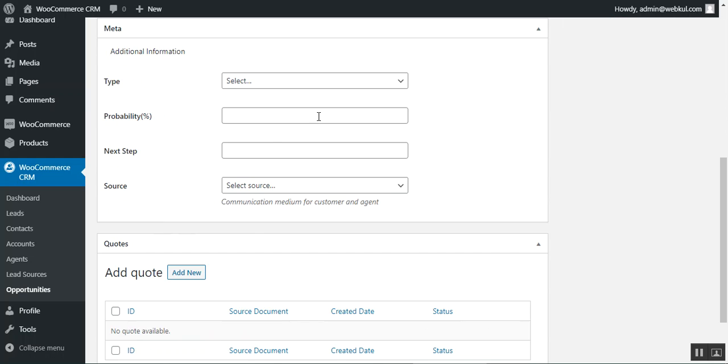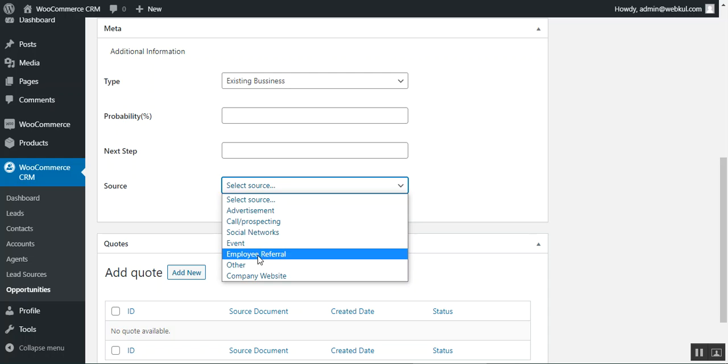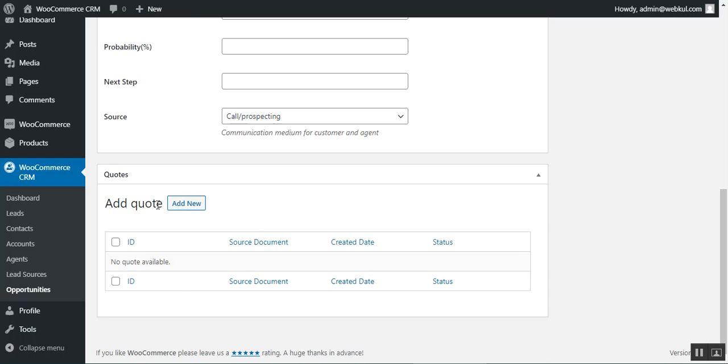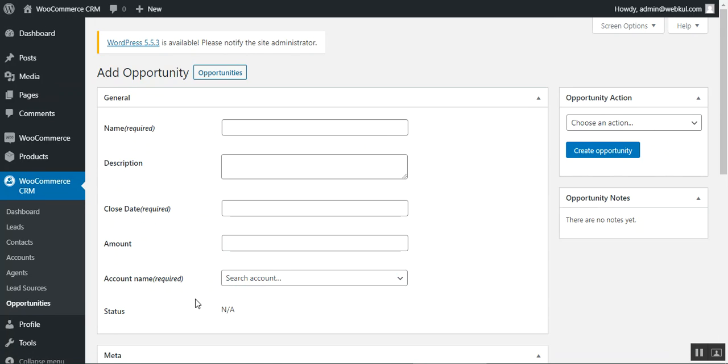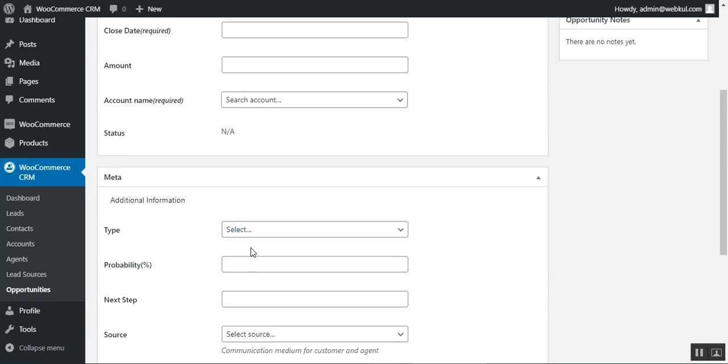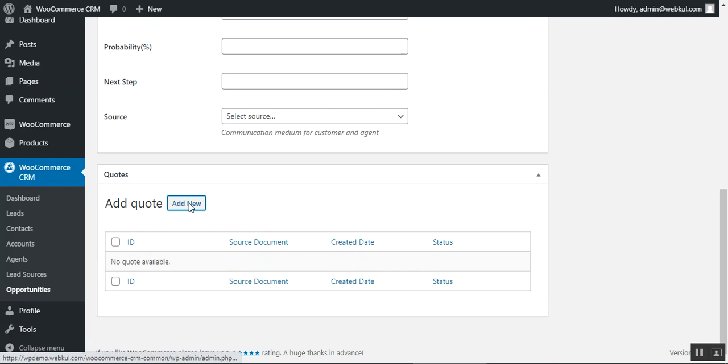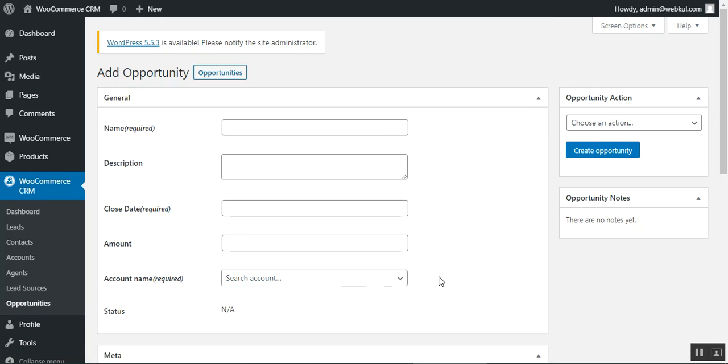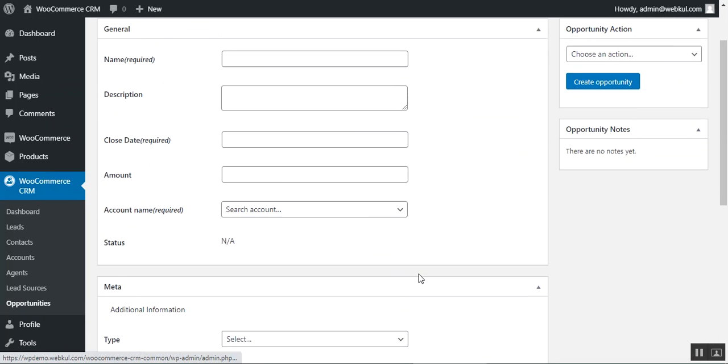You can set up the metadata here for the same, like is it an existing one or a new one, what's the probability, the next steps. You can choose the source of this particular opportunity. Now you can also finalize it by adding quotes. Tap here on the add new button to add a new quote for this particular opportunity. Now scroll down, and then you'll be able to basically add products for this particular opportunity that we have.